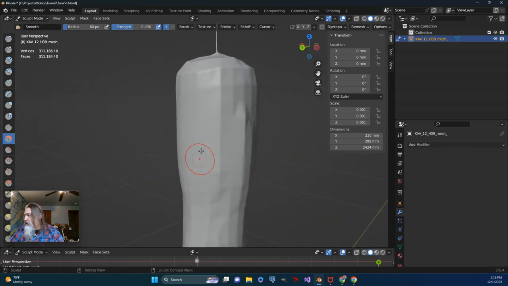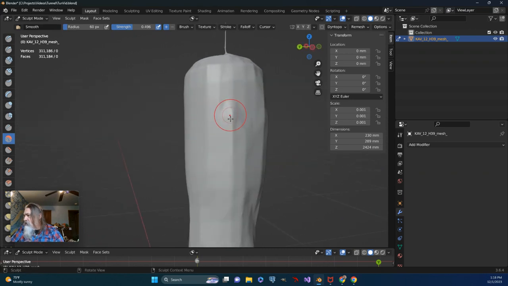Look around the edge a bit. Yep. A little bit right there. A little less distinct right there.